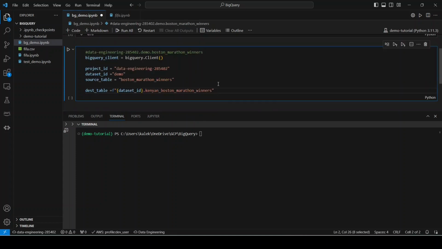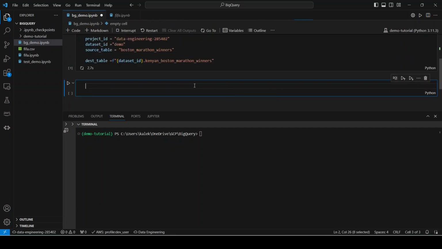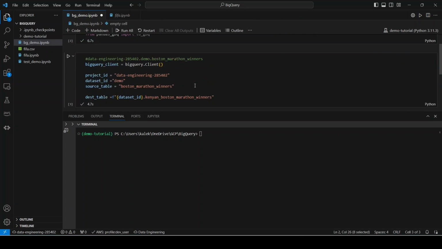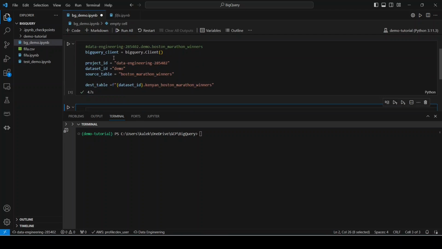Okay, so again, we define these variables, and then we will use them now to do our transformation. So I'm going to run this. Okay, so I have run that, and that means we didn't get any errors. That means you're able to connect to BigQuery.